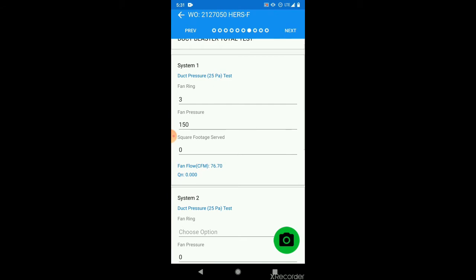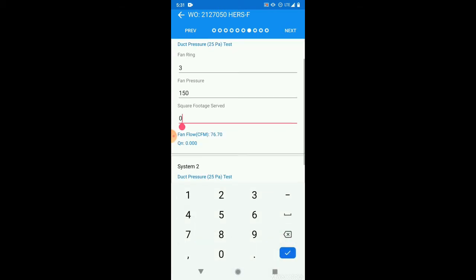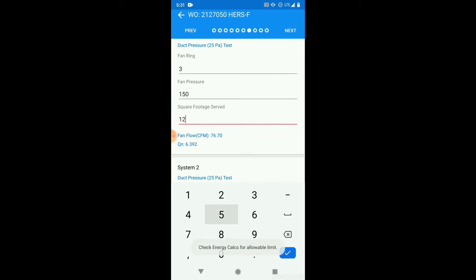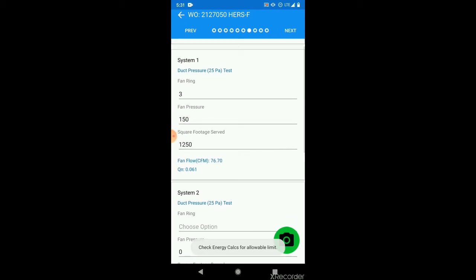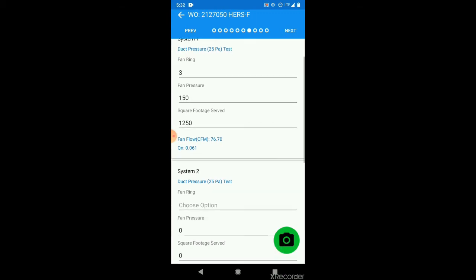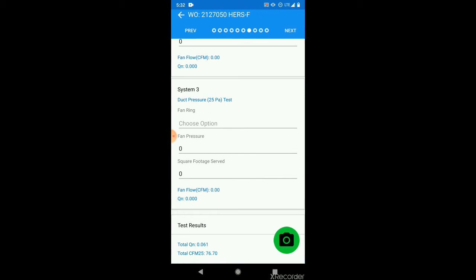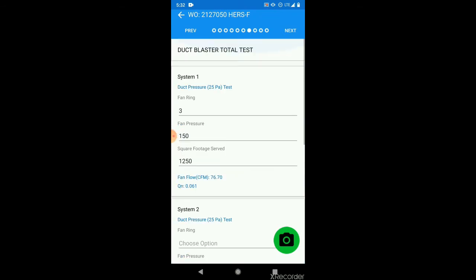So, when completing a HERS final or a TCI final, make sure to review your energy calculation sheet to see what the total QN is allowed to be at. I had stated previously that the square footage was 1250. So, if this was a one system home, I would say 1250 for the individual square foot. This is going to be identical then in the total results seen at the bottom.